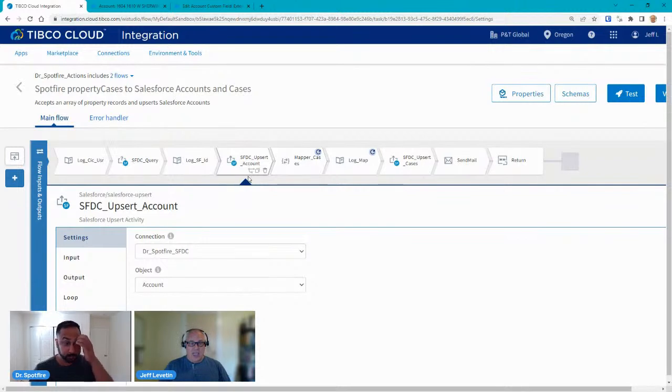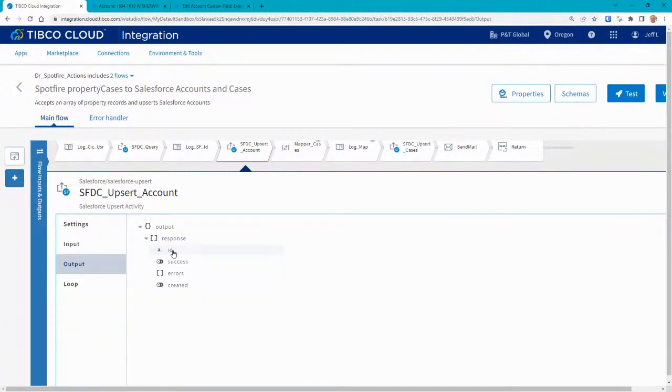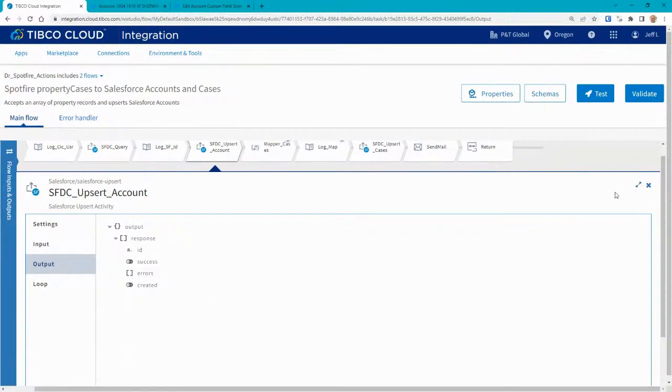And if we look at the output of this upsert account, we didn't use the output previously. Now, we would have if we were using some error correction and such. But the output in this case is a response, and this response gives us an array that we can see, and the ID is the primary key of the Salesforce ID, and that's something that we want to have and use. And then any errors that are associated with that particular operation. All right. So we're going to actually leverage that.